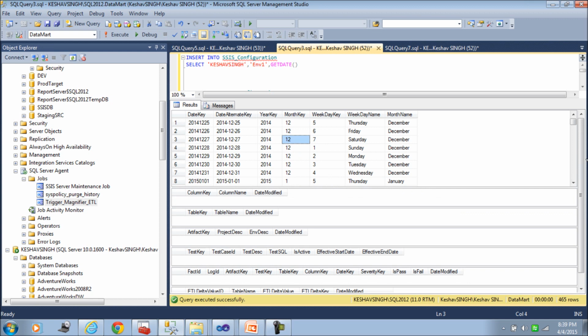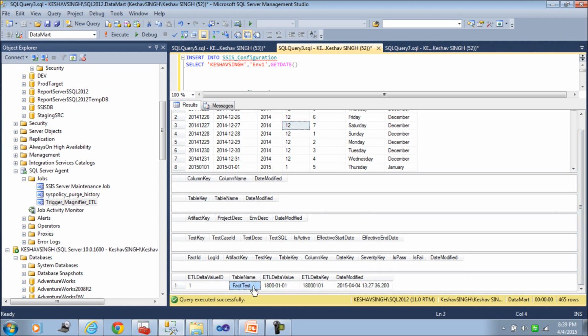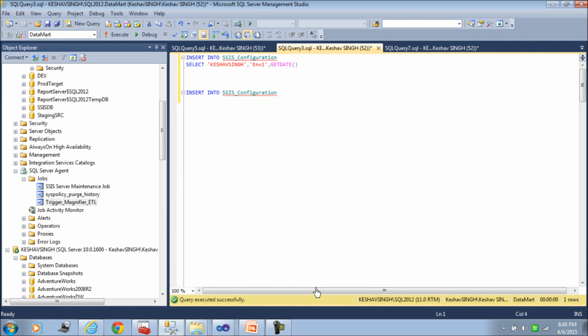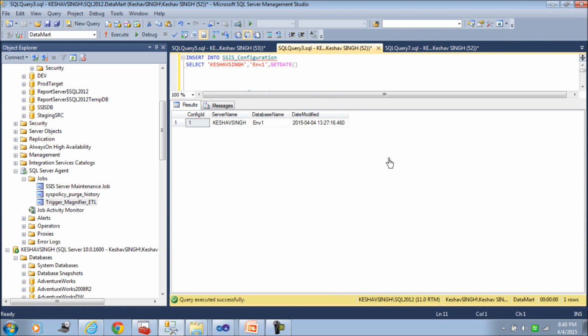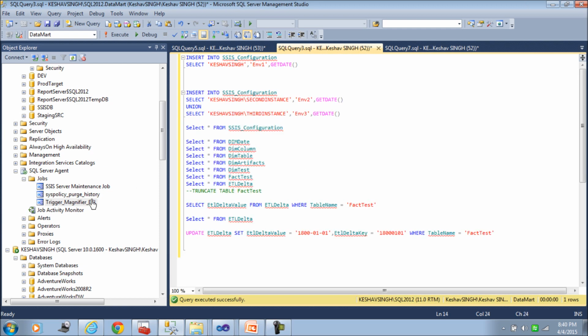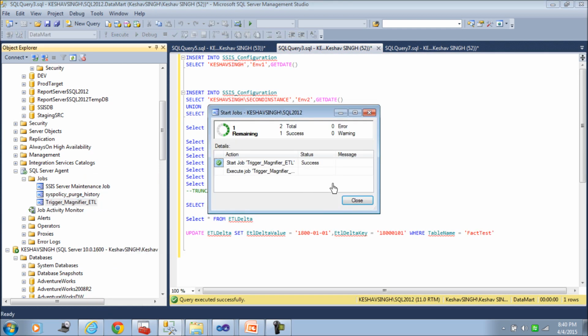Now let's take a look. We have the date, the rest of the tables are empty. In the fact, the value for the ETL delta is 1800, which is the erstwhile value. Let's see what we have in the configuration table. We have only environment 1, that's all. So I run the job. It's going to load the data, run the test cases, load the data.